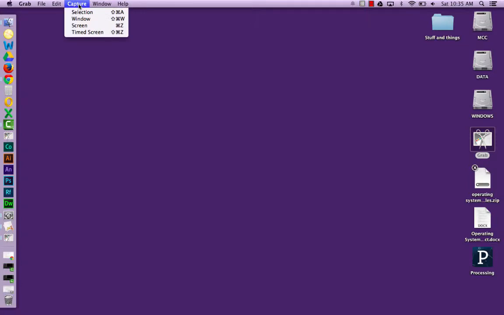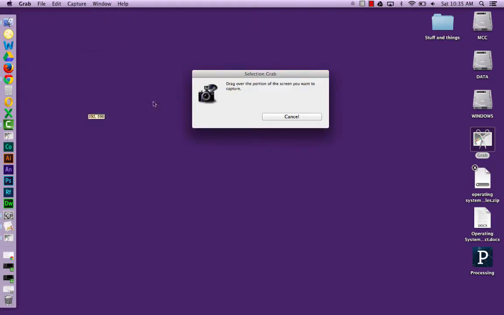And I have the option to capture. I can capture a selection, a window, a screen, or a timed screen. I'm simply going to capture a selection almost every time I use it for this class. So I'm going to choose selection, and I want to show that I have Grab in my taskbar.